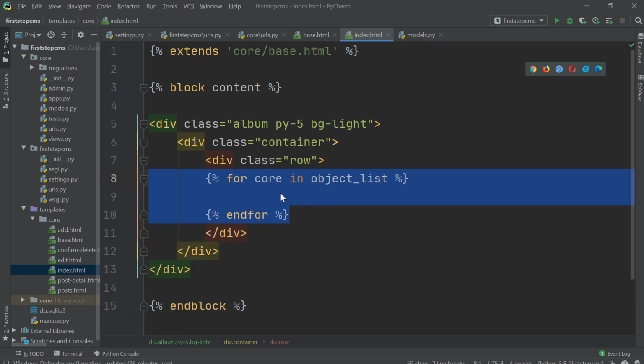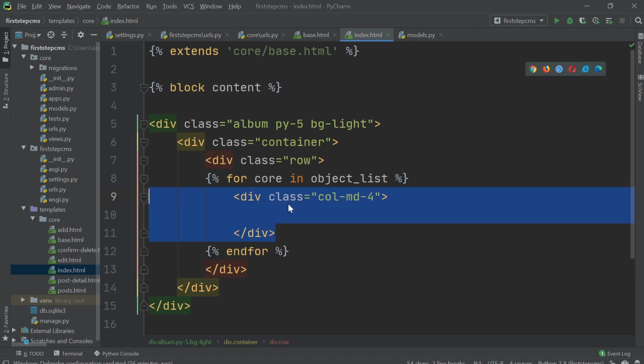So inside of here, I've got the loop. So what I'm going to do here is collect all the information from the database and loop it out. So I'm referencing it by object list, and we'll have a look at that in a second. But here's a simple loop. So we're going to loop out all the items from the database.